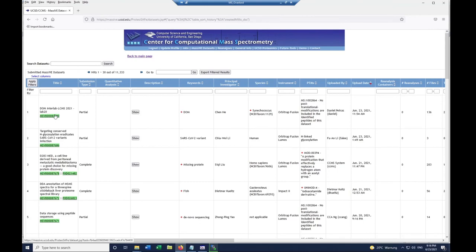So yeah, with this, I guess we're at the end of the tutorial, and I hope that's easy for you to do and straightforward, and you can upload your data and make it publicly available in MassIVE.